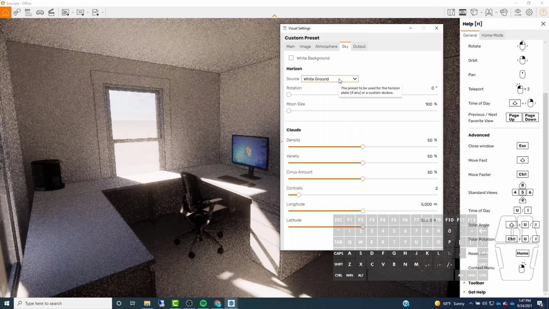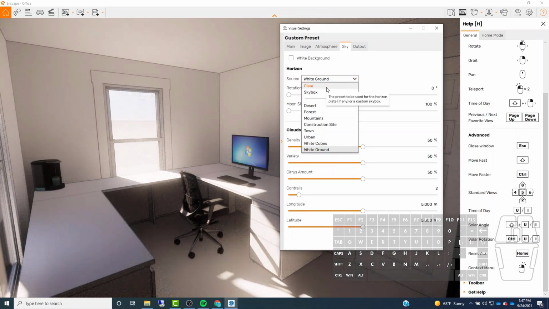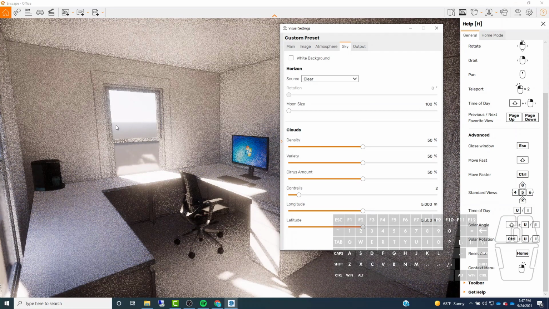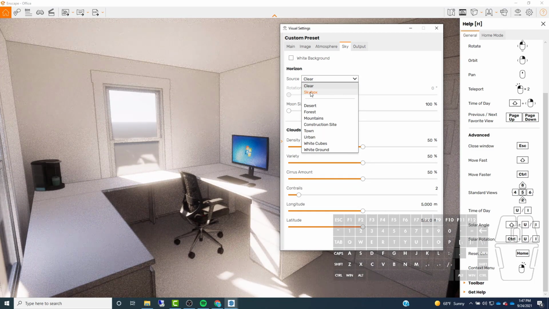Then we have our horizon. So if you were to toggle this down, you get all kinds of presets. So these are basically your backgrounds. By default, it's set to white ground, but then we also have this one called clear, which is going to be this kind of gray background out there. Skybox, that's going to let you insert your own custom image if you want to, but those are kind of finicky and hard to do. So I don't really mess with those. I usually just Photoshop in my backgrounds if I need to afterwards.